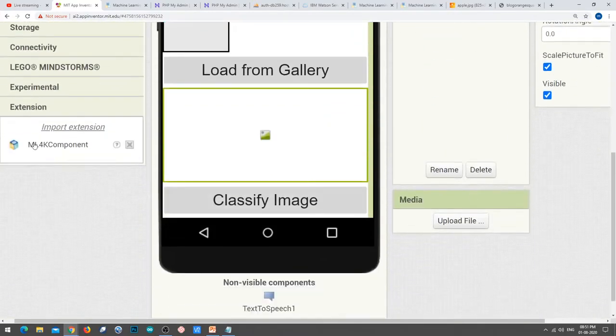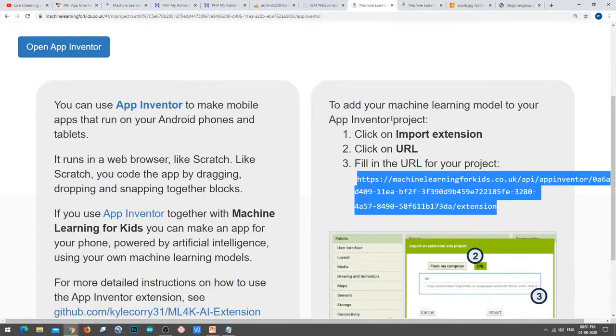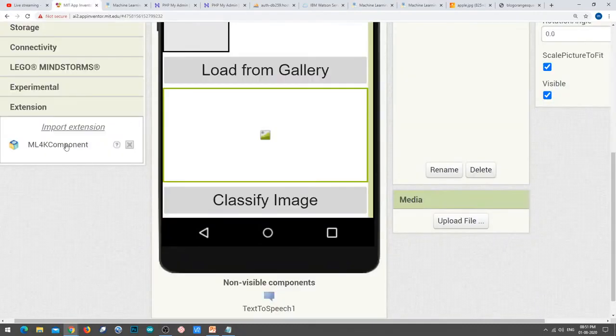You can see a package called ML4K component. This is a third party component which is not default. We obtained this component from this platform after passing your results. So what is the result here? When you pass an Apple image, it has identified Apple. When you pass an orange image, it has identified orange. So the test passed. Now what we have to do is use this component. Let me drag this component onto the screen.